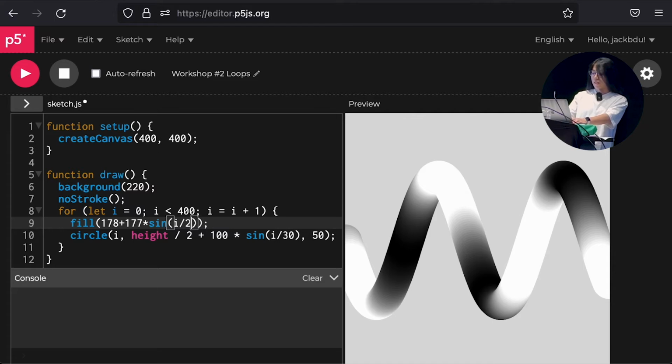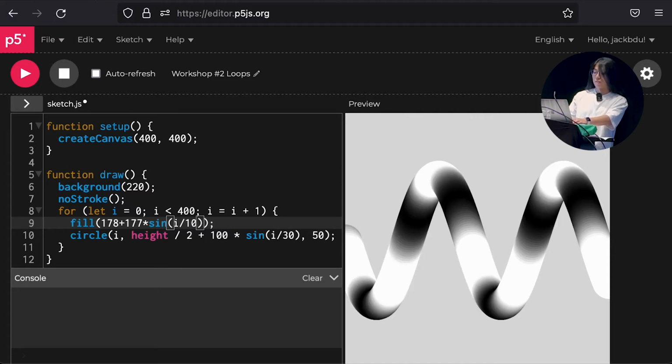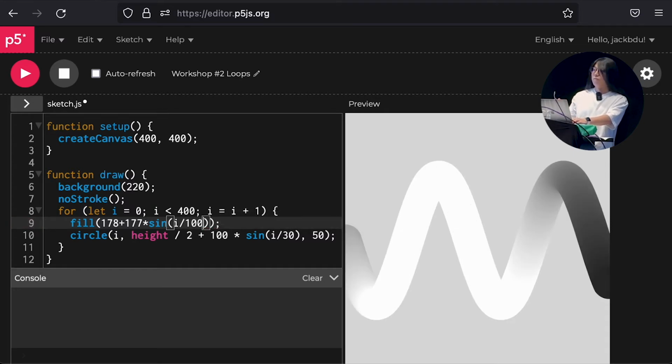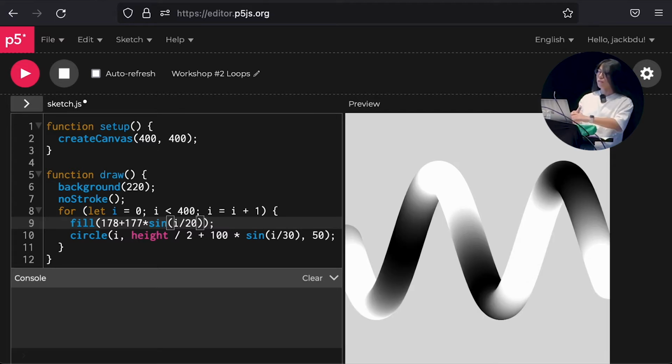And then I divide it by 10. You can just try out different numbers. The smaller the number, the closer the gradients are, and the larger the number, the more subtle it is. Okay, I'll leave it as 20. Now we have grays, and that's because we've only been using one number inside of fill.